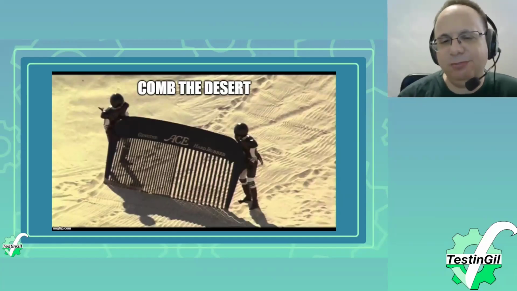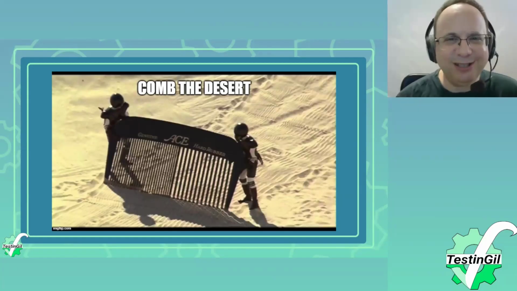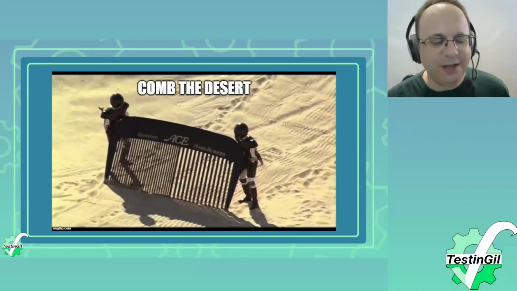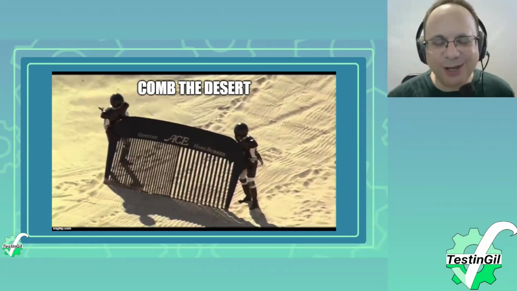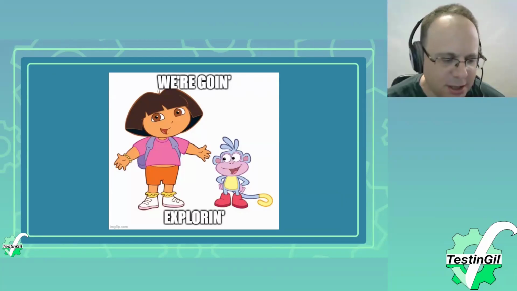And I like this specific image because it's about how they're combing the desert when they're searching for someone. And obviously, this is not the way. So Dora here knows how to explore.